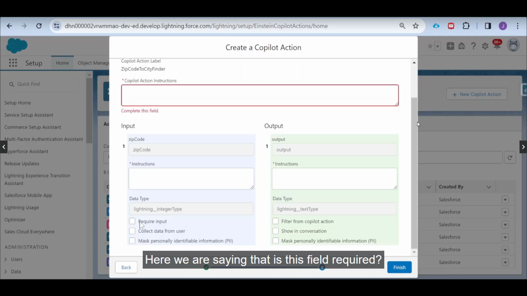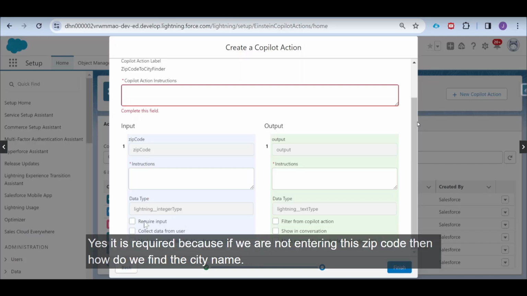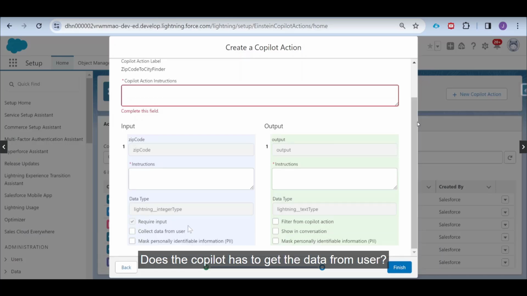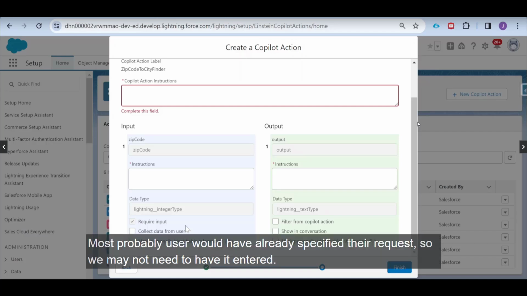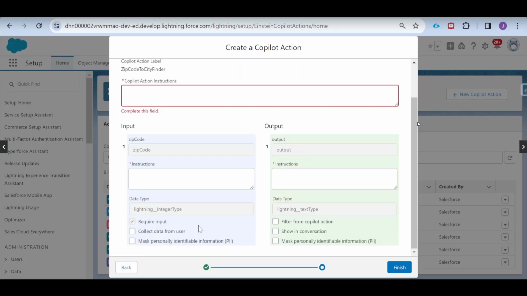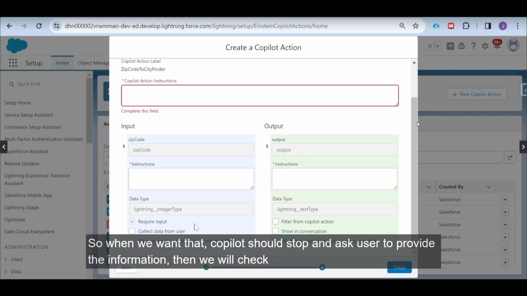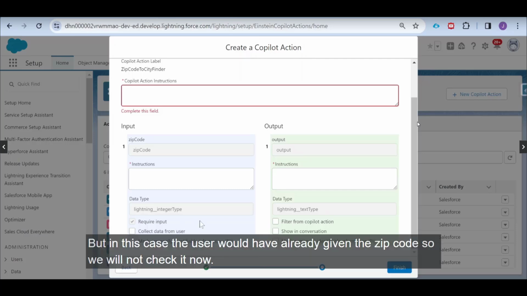Now we have a few checkboxes. Here we are saying that this is a required field. Yes, it is required, because if we are not entering the zip code, then how do we find the city name? Does the Copilot have to get the data from the user? Most probably the user would have specified it in the request already. When we want Copilot to stop and ask the user to provide the information, then we will check this box. But in this case, the user has already given a zip code, so we will not check it now.